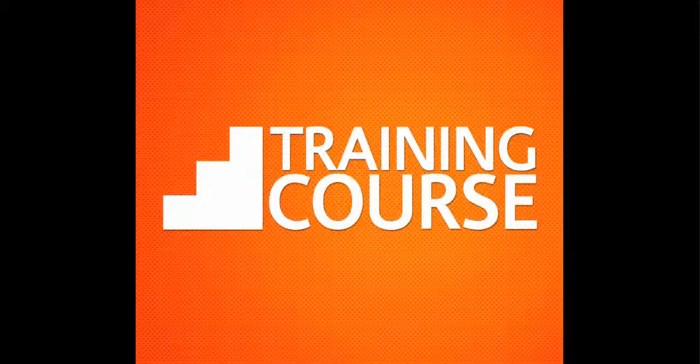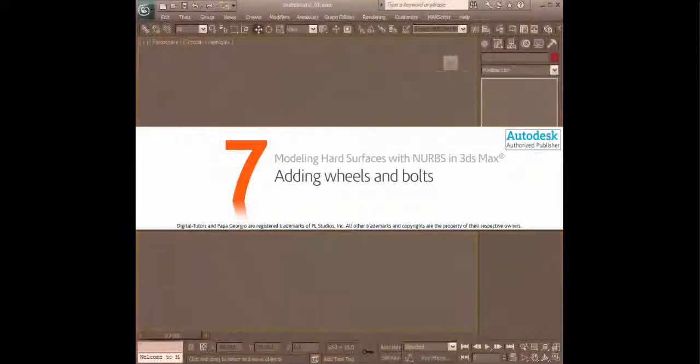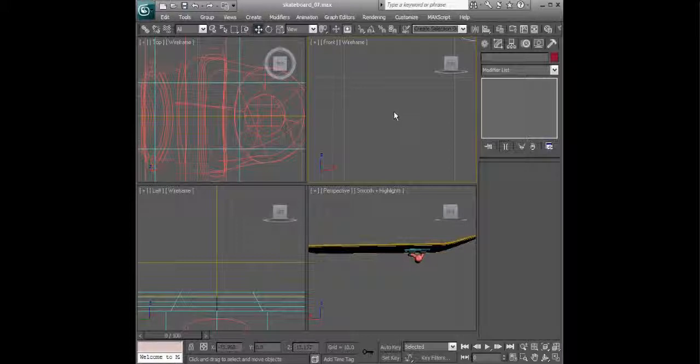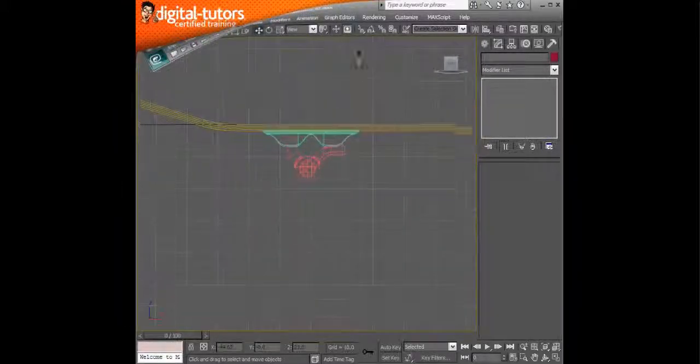In this lesson, we'll finish up the skateboard by building some wheels and bolts. So let's go ahead and build some wheels for this skateboard. And so I'm going to go to one of the orthographic views here. And in this case, it'll be my front view, because of the way that it's oriented.